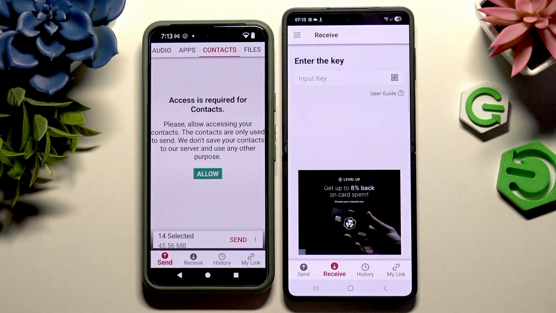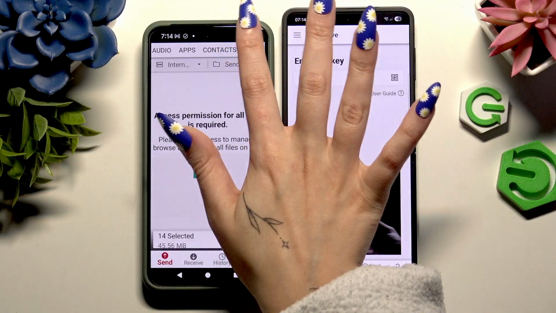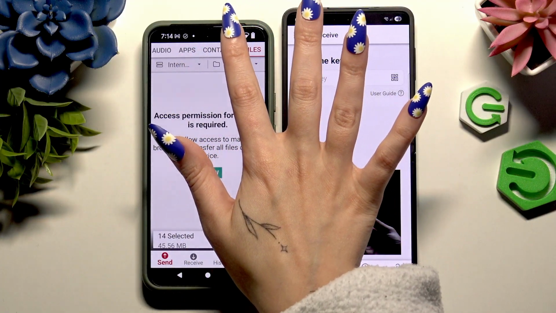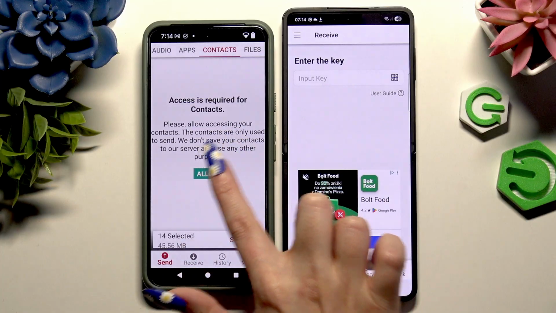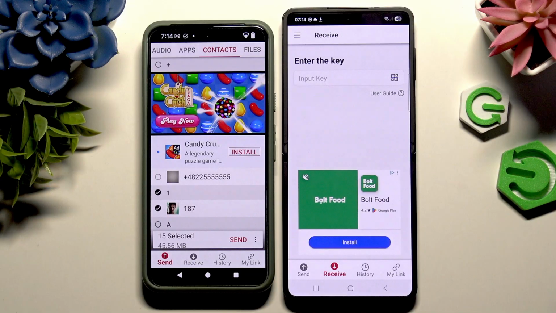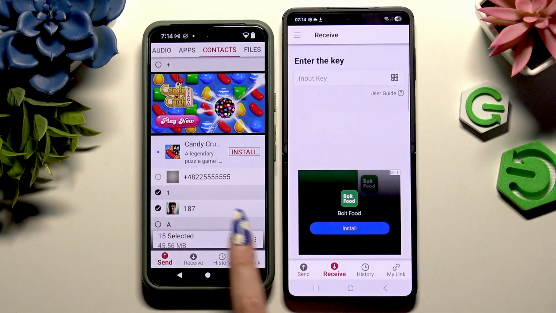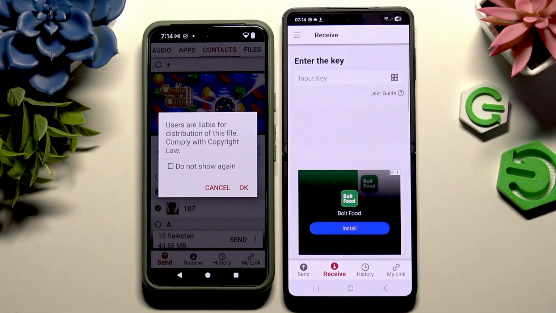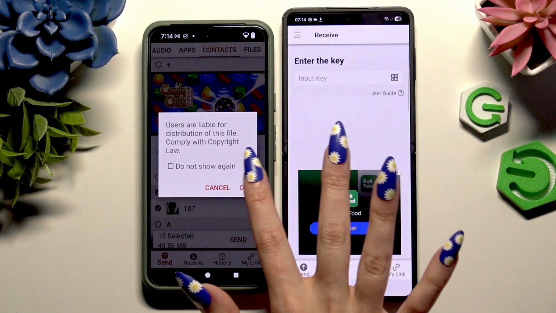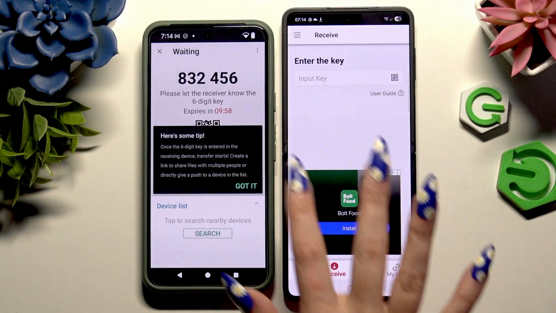In some of those categories, like contacts and files, you need to choose allow a few more times to access them. When you're done, hit send next to selected at the bottom of an Android. If you decided to transfer any app, hit OK in white pop-up. And to continue, choose Got It in Here's Some Tip 1.